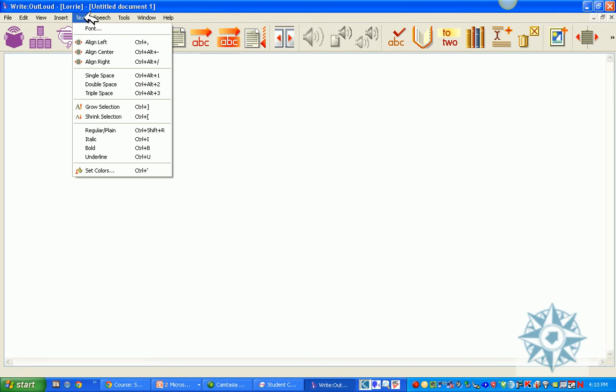Perhaps they need to, for the main chunk of their text, we would want to align that text to the left, but their title, that would be better placed as an align to the center. Aligning things to the right, perhaps the teacher needs them to put their name to the right.